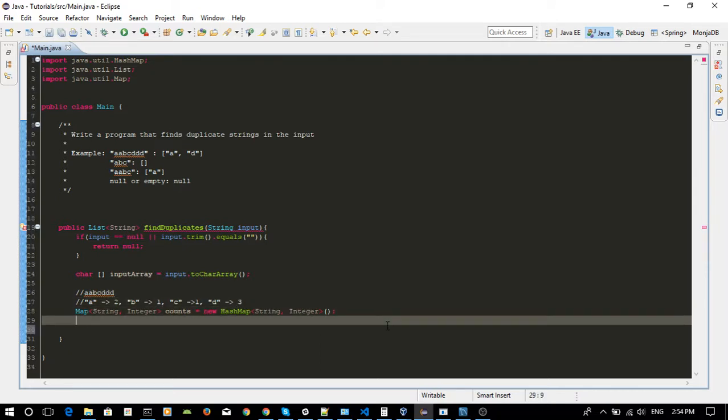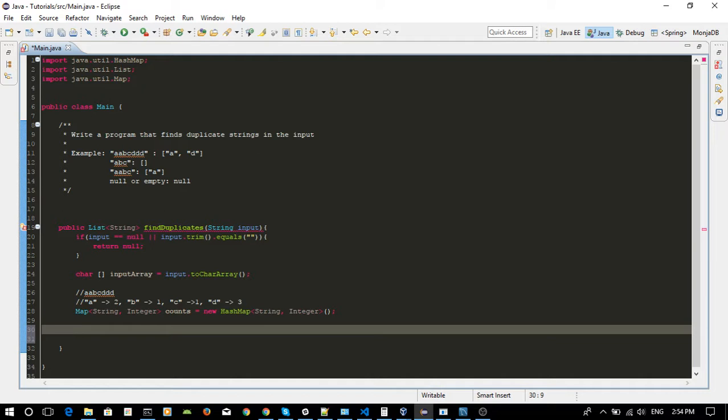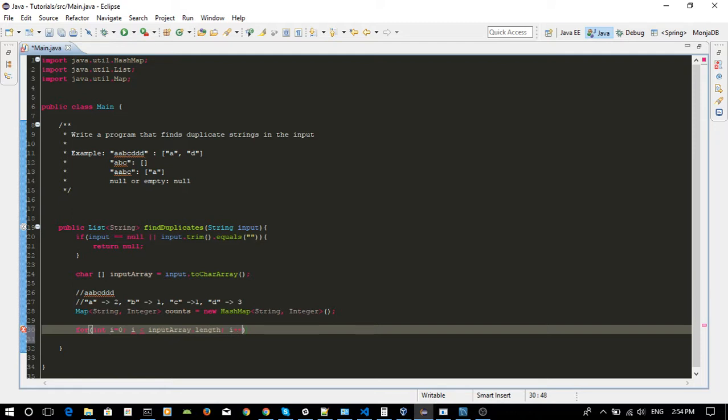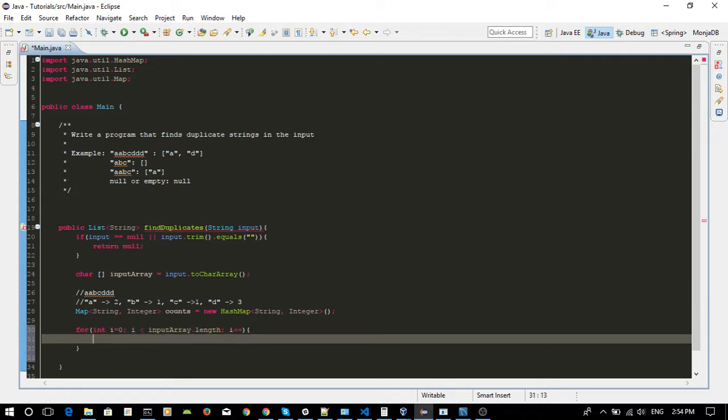Keeping that in mind, I'm going to go ahead and loop through that input array. So it's going to be a very basic for loop, int i equals 0, i less than inputArray dot length, and this is going to be i plus plus. The next thing I want to do is get the character from that input array, so it's going to be inputArray at i.